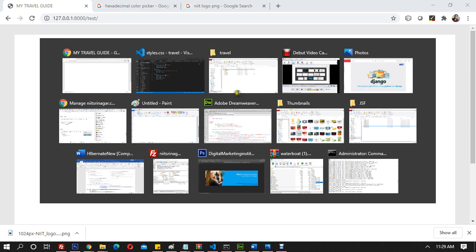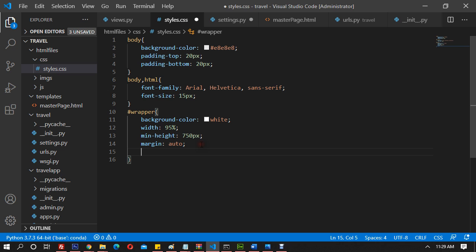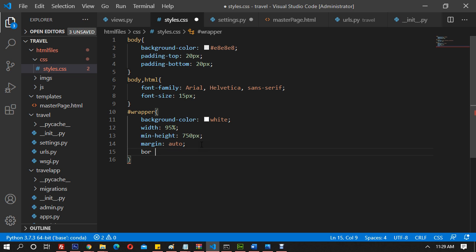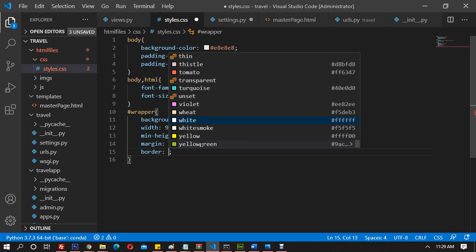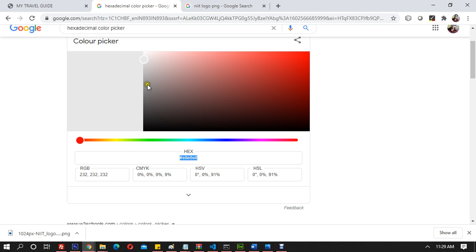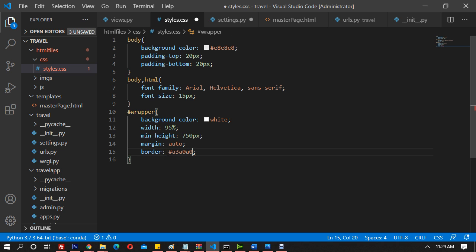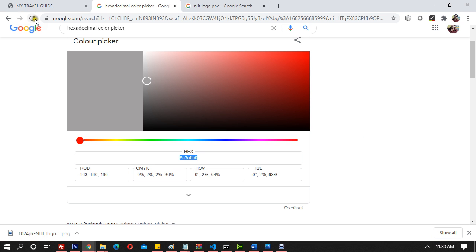So whatever you want, it depends on the style you are creating. If you want a border, yes, you can set a border on your wrapper. You can say border. It takes 3 parameters. One is the color. I will use the color right here. The border should be slightly darker than the background color. So I'll choose a color slightly darker than the background color. Hash. And the pattern is going to be solid. And the thickness, I'll say it's going to be 1 pixel thick.